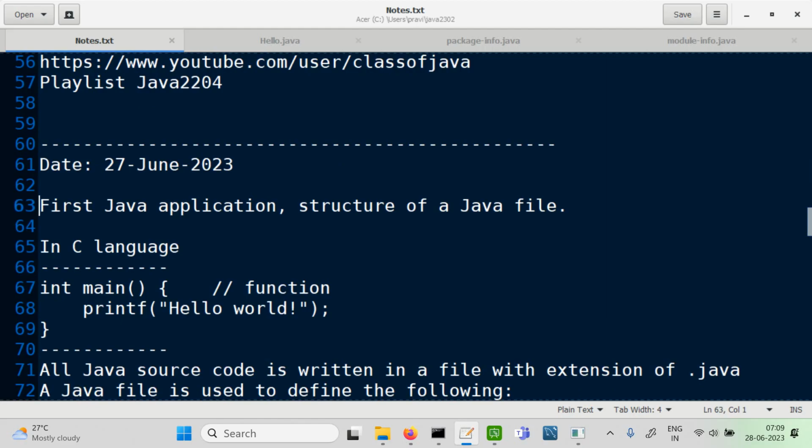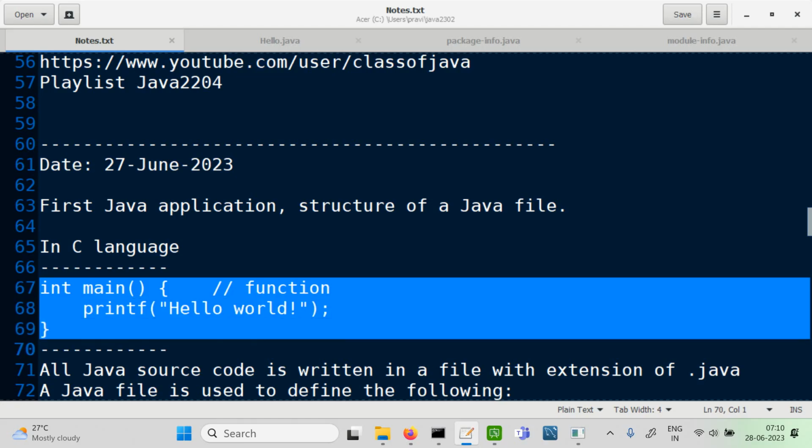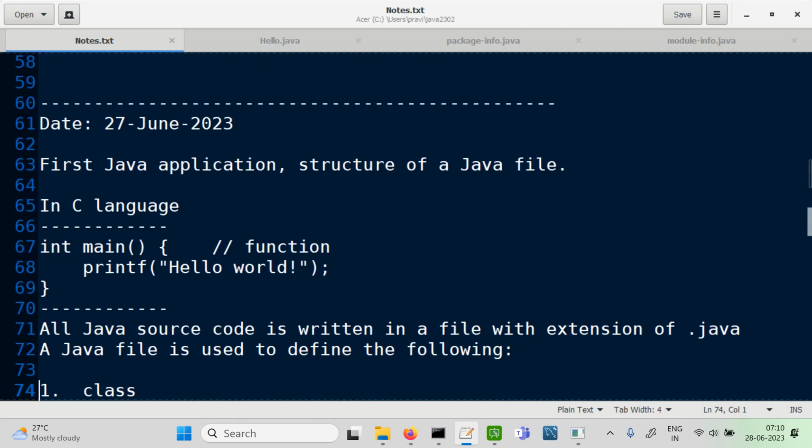To look at the structure of a Java file, we started by looking at how we normally would have written code in C language. Our first C code was something like this: printf hello world, inside a function called main. This is how we do hello world for C language. So now it's like this.